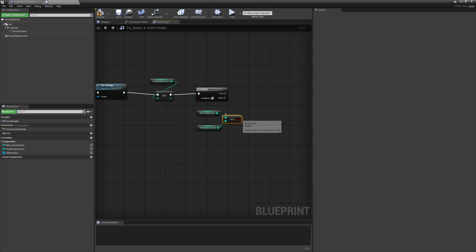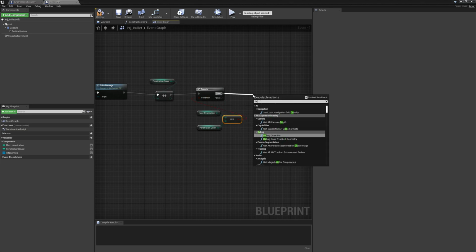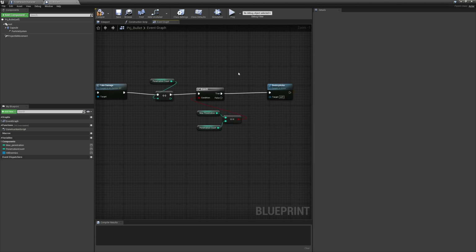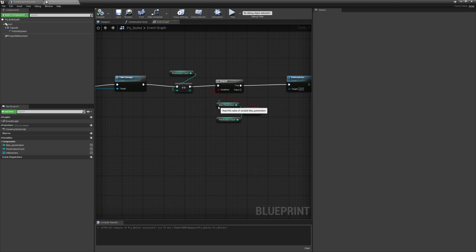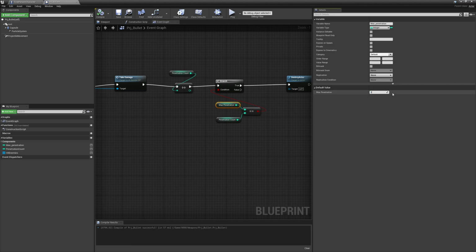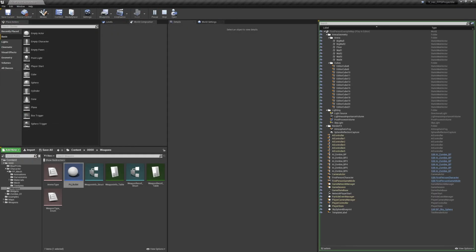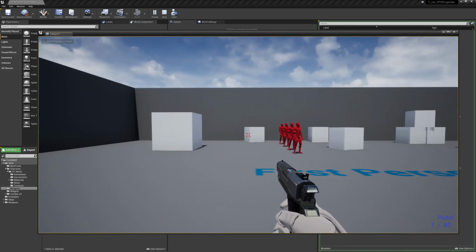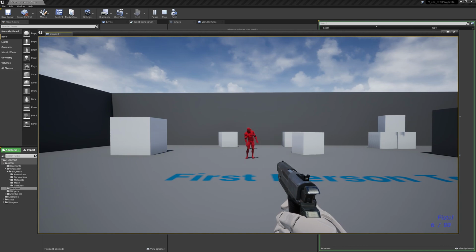And if I am, I'm gonna delete myself. So destroy actor. There we go. So now we can set the maximum penetration over here to something like 2. And that should only delete 2 zombies if we fire. So let's see if that's working. And as you can see, only the first 2 zombies are being deleted.